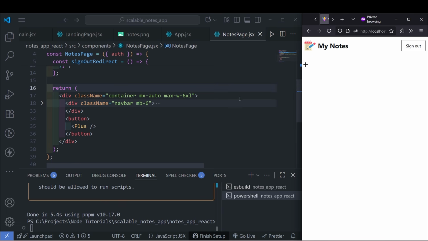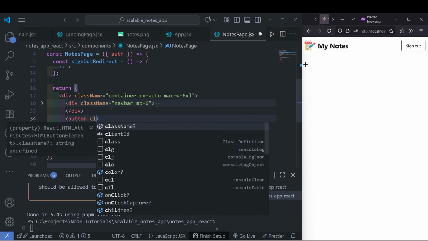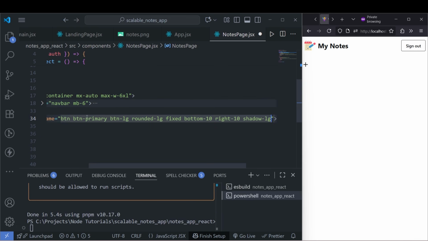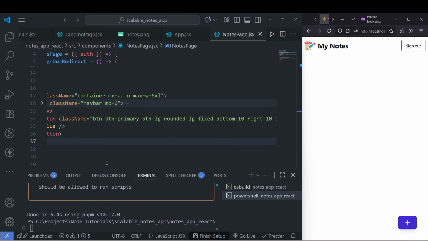Now the plus is visible, but we need to add some CSS logic so that we can make it sit in the bottom right so that it looks like a floating action button. Let's add a class name like btn, btn-primary, btn-lg, rounded-lg, fixed, bottom-10, right-10, and shadow-lg. Now it's looking something like this.